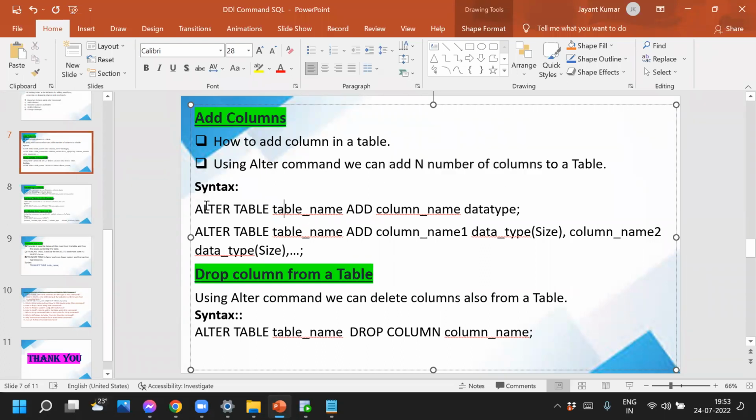So what is the syntax to add a single column? You will say: alter table, then the existing table name. Add is the keyword, and then the column name and data type. The size also you have to give. Data type means we have to put the size.